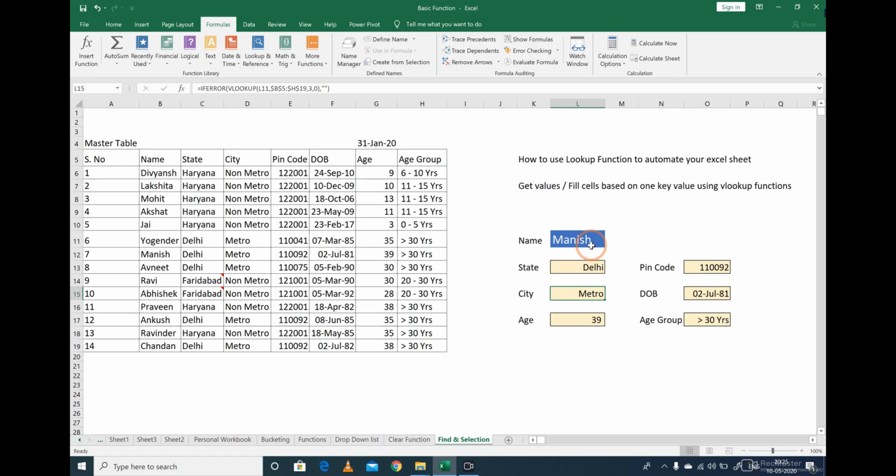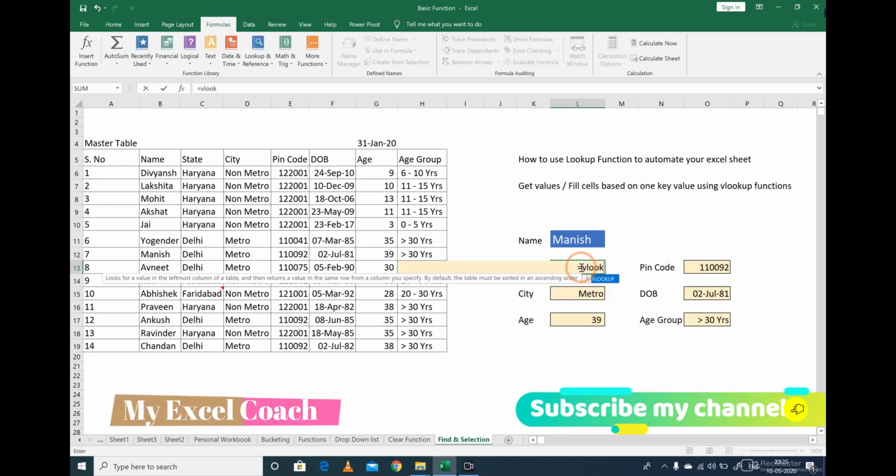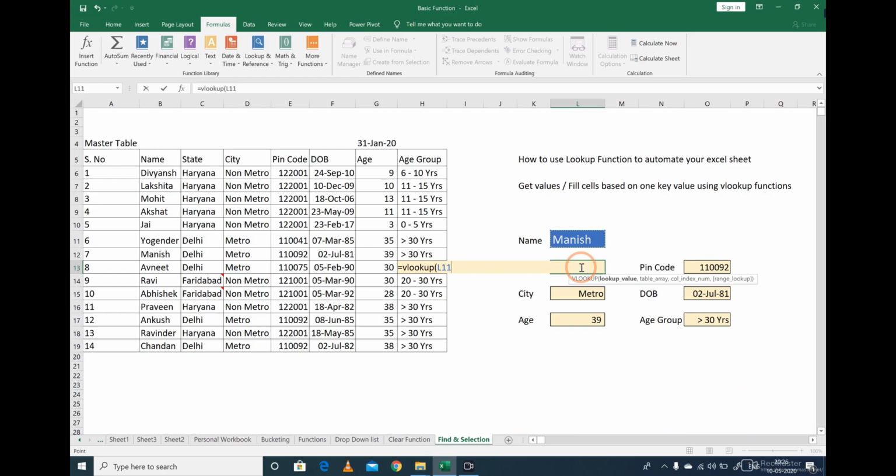Let me show you how you can do this automation. You need to start by using the Vlookup function. Select the cell in which your lookup value is available, then select the range, and the state is available in the second column. You need to use the IFERROR function here because if this cell doesn't have any value, it will show an error result.